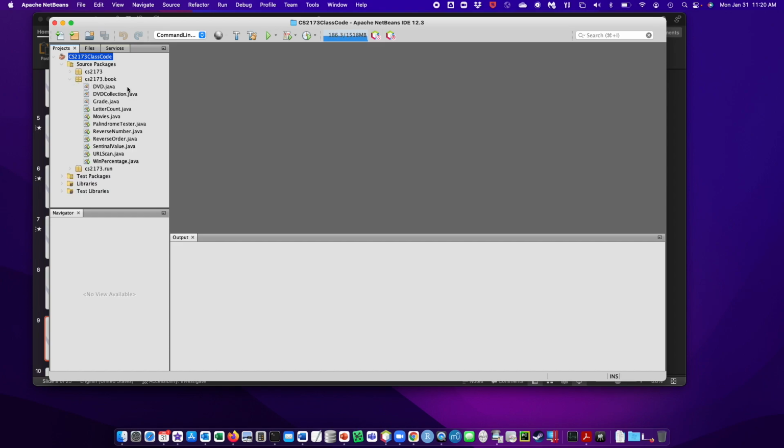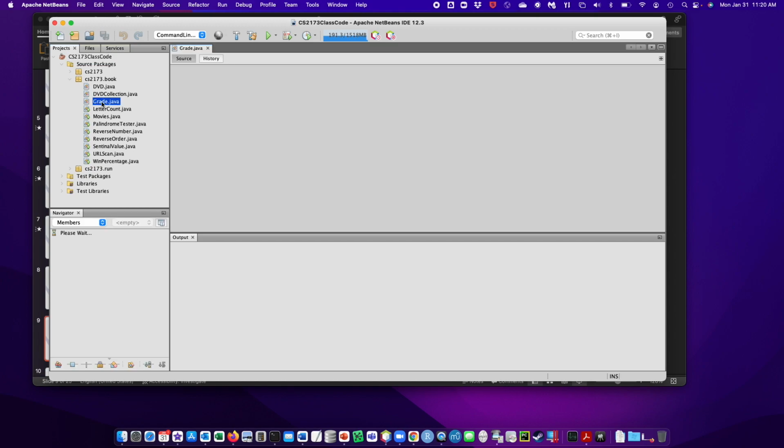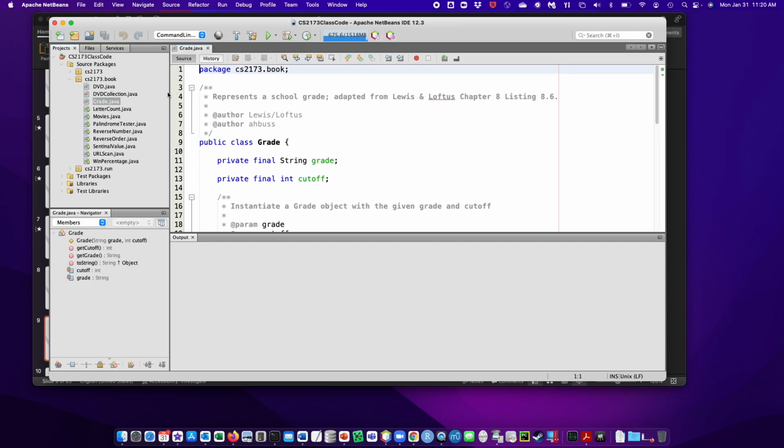So I trust that everybody has been able to pull the class code stuff, okay? And if you ever have any difficulties with that, shoot me an email.